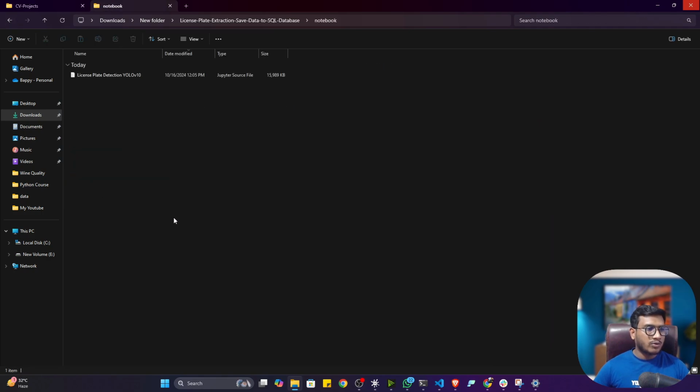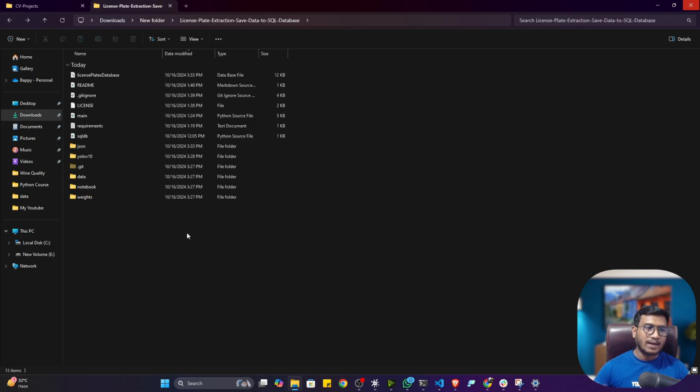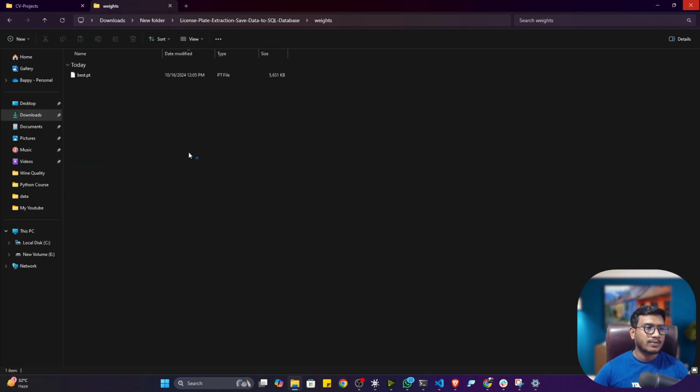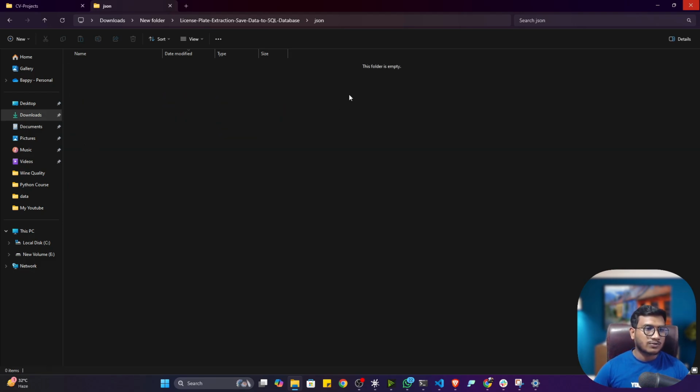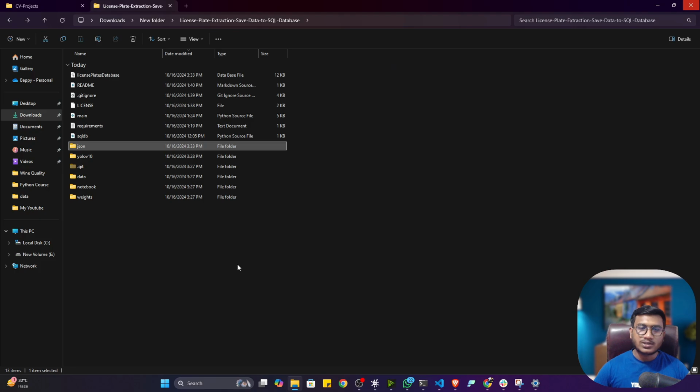Inside the notebook folder, I already provided the Colab notebook I showed you, so that you will have all the reference in one place. In the weight folder, I have my base.pt model. Make sure, guys, you train your own model and keep it here. You can also use my model, I will also share it with you. Then you have to create a JSON folder. Initially it will be empty. After executing my application, it will save all the information in JSON format. So these are the files and folders, guys. I think you got it.